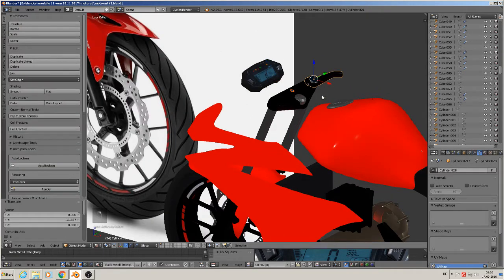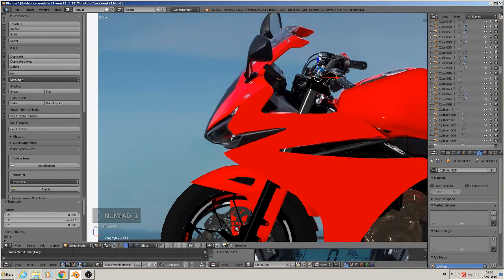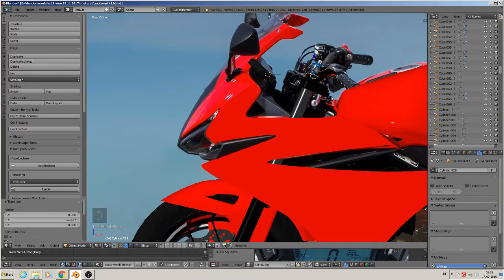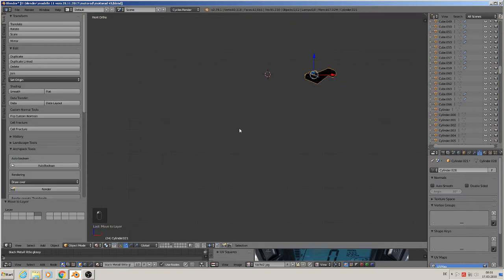Next one is that one here. That is the steering holder. So move to the 5th layer. Shift C, Alt G, Control G, and steering holder 1.